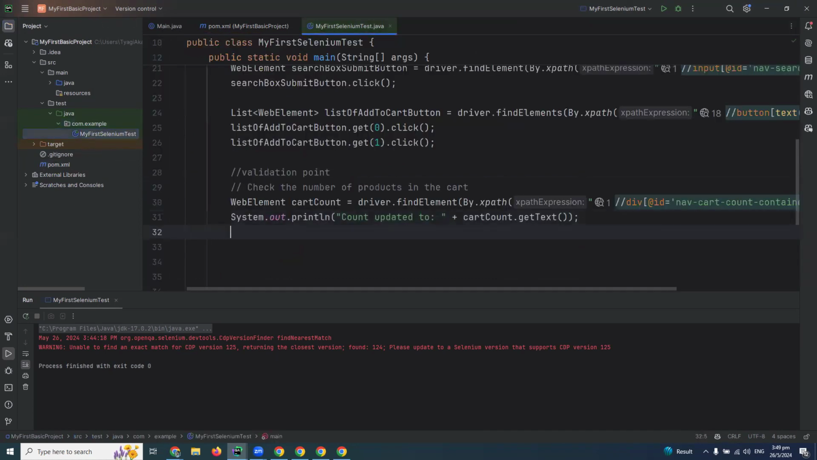And now after printing, which is okay, I'll say Assertions. It's a class from the AssertJ library. Then I say assertThat. I want to say that the cart count dot get text is equal to 2. This AssertJ library gives you something called a fluent interface. That means you can continue to call the methods upon each other. So I say assertThat cart count get text, then isEqualTo value 2. This is a fluent interface which I got from the AssertJ library.